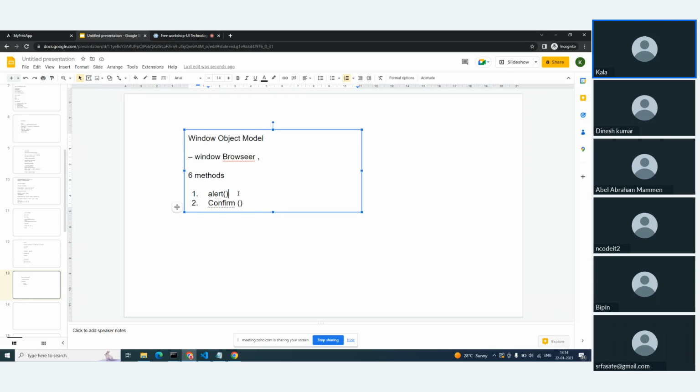Sometimes the user, by mistake, touches the delete button or clicks on the save button. In that case, by using the alert method, we can alert the user: do you really want to do this operation, or do you really not want to do it? By using the alert method, we give one more notification to the user.